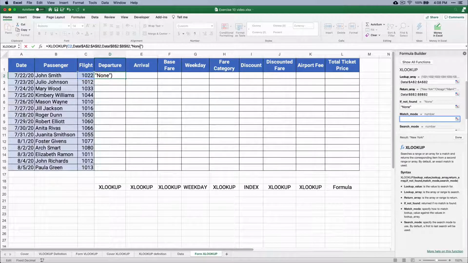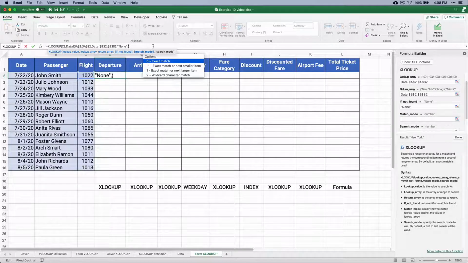So the match mode, let me go up here to the formula bar. Do we want an exact match, or the next smaller item, or the next larger item, or is there going to be a wildcard that we match? Well, flight numbers are numbers, but they're really labels. We don't add flight 1022 times 3, or flight 1022 plus flight 1033. So this is really an exact match, so we're going to do an exact match.